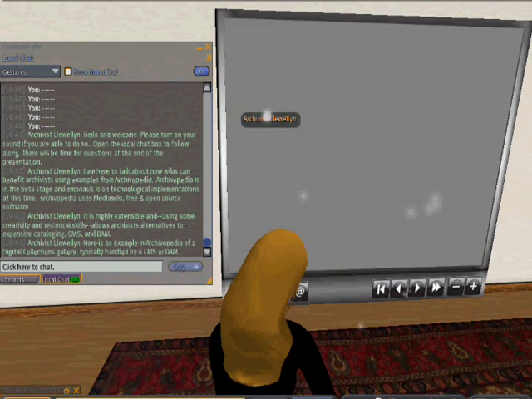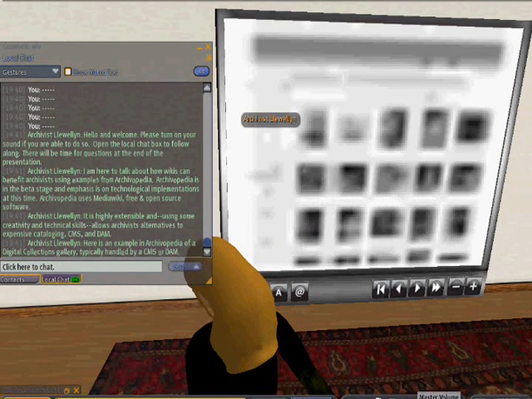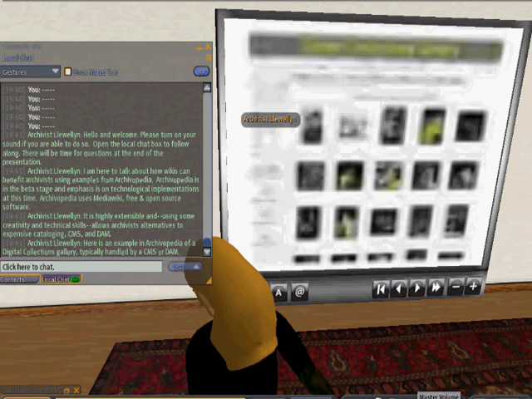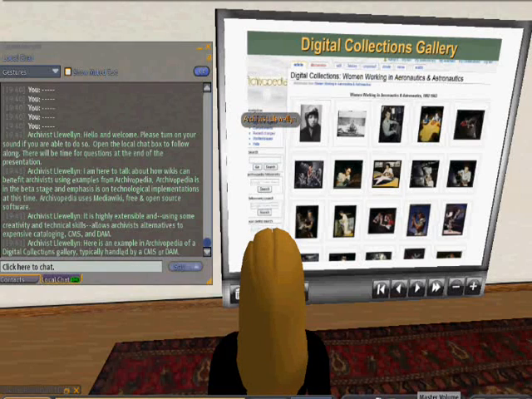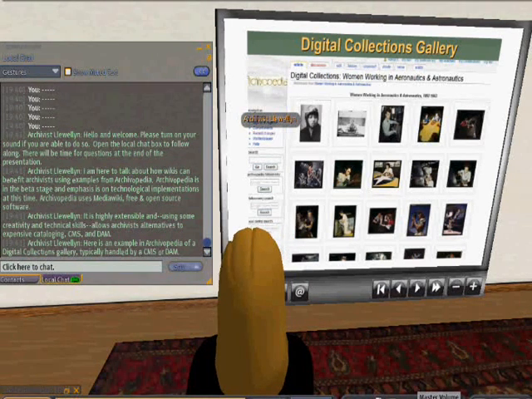I'm here to talk about how wikis can benefit archivists using examples from Archivopedia. Archivopedia is in the beta stage and emphasis is on technological implementations at this time. Archivopedia uses MediaWiki free and open source software. It is highly extensible and, using some creativity and technical skills, allows archivists alternatives to expensive cataloging, CMS, and DAM.